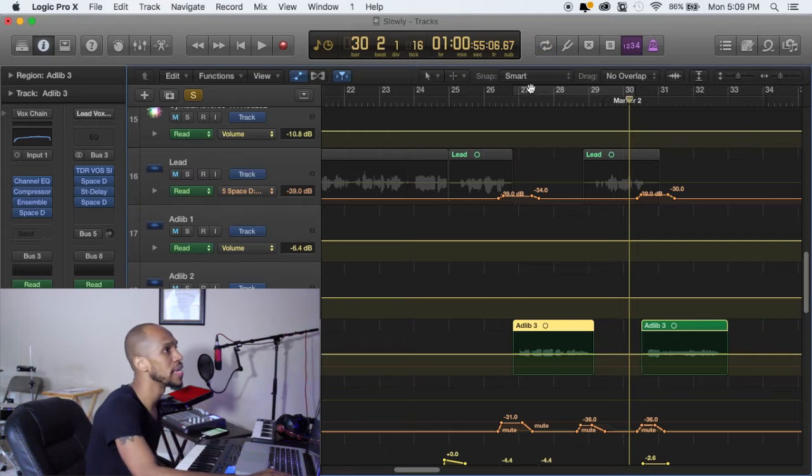See the difference? Sounds like you're in a nice little space. So, all right, we're going to go to a different section of the song. It still shares the same bus channel along with the lead channel, but we're just looking at ad-libs this time. So let's take a look real fast.